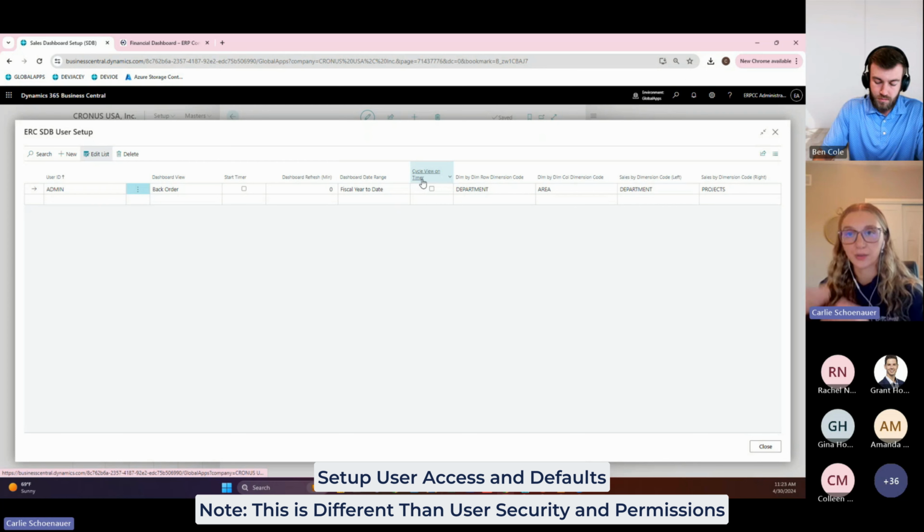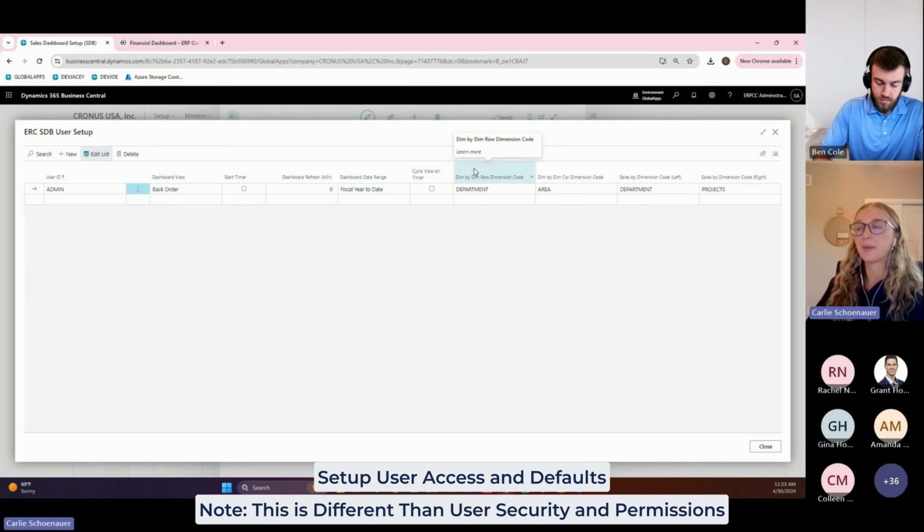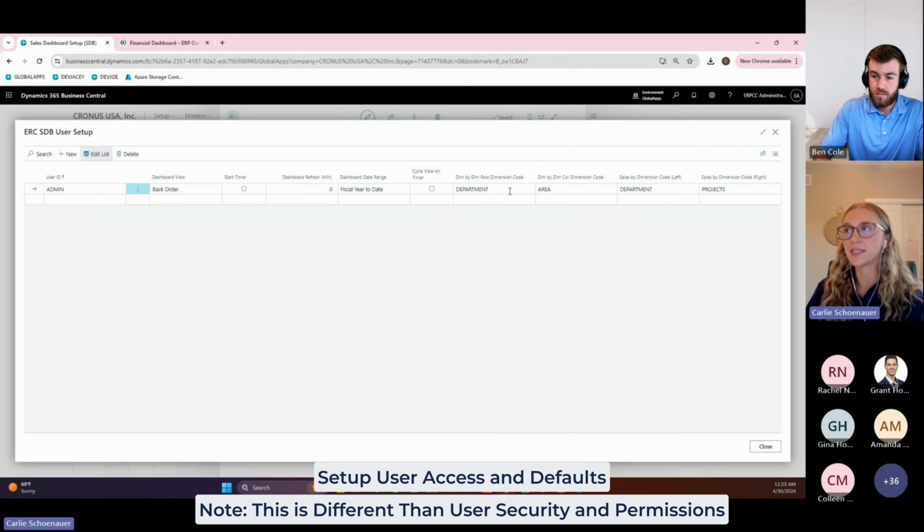If I want it to cycle through the tabs automatically, there's the cycle view on timer. And then I have 4 fields down here that you can set up user by user for dimension KPIs, okay? So these first 2 go hand in hand. This is going to be a sales report that shows dimension by dimension. So I want to see sales by department and area, okay? So you can set up 2 dimensions here on one graph, okay?